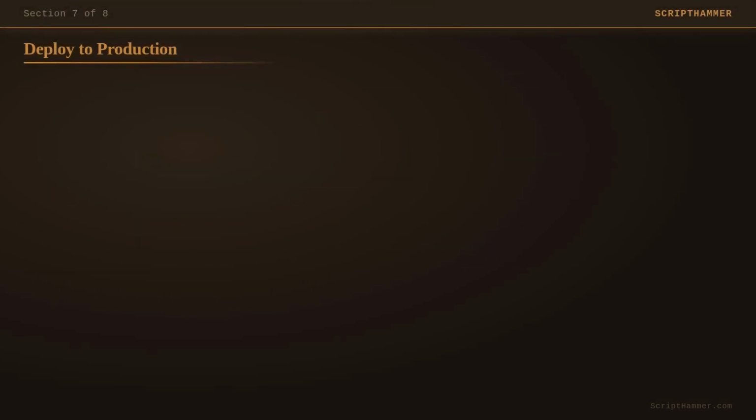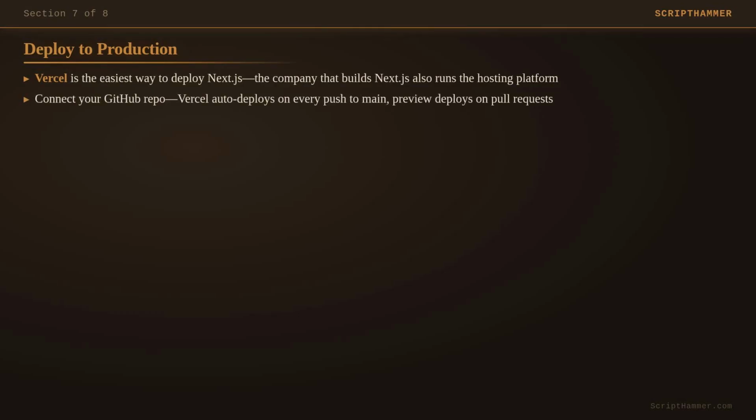Deploy to production. Vercel is the easiest way to deploy Next.js. The company that builds Next.js also runs the hosting platform. Connect your GitHub repo. Vercel auto deploys on every push to main, preview deploys on pull requests. Set your environment variables in the Vercel dashboard. Supabase URL, API keys, and any other secrets.